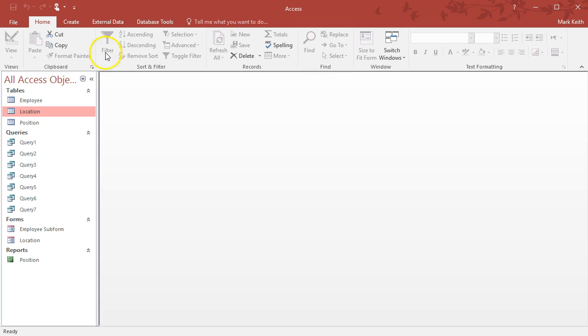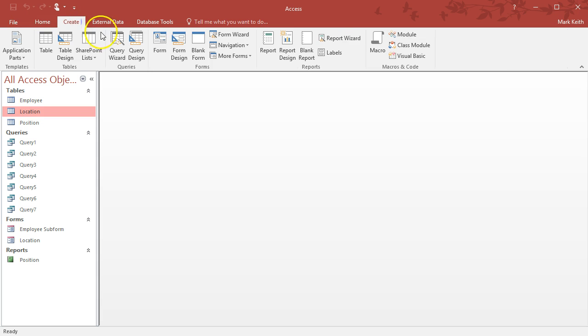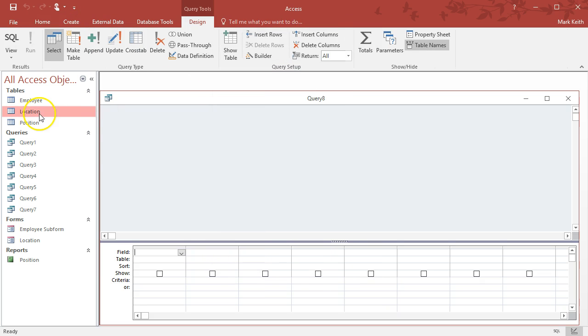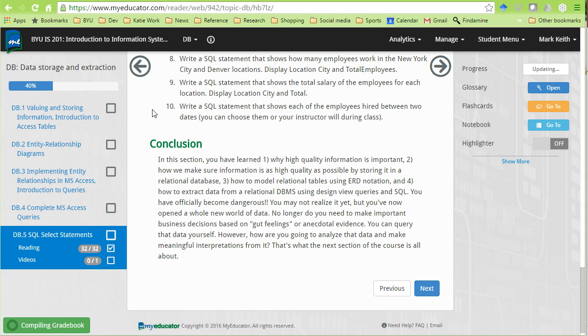Not a problem. In fact, see if you can pause this now and do that one on your own. Again, every time you can pause and do it on your own, the more likely you are to truly learn it and remember it for your exams and everything else you're going to need it for. All right. Create query design, close, SQL view, select location city, and what was it?